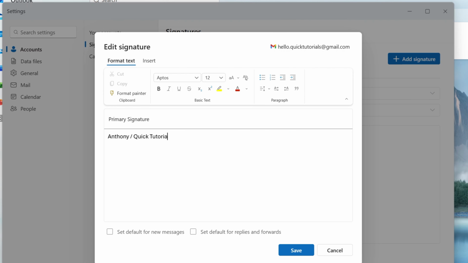Below that, you type the actual signature content. I'll just do something simple here for demonstration, but yours will probably be a lot better. The Format Text tab is where you control how the text looks and is arranged, while the Insert tab allows you to put other things in the signature, like pictures, logos, links, etc.